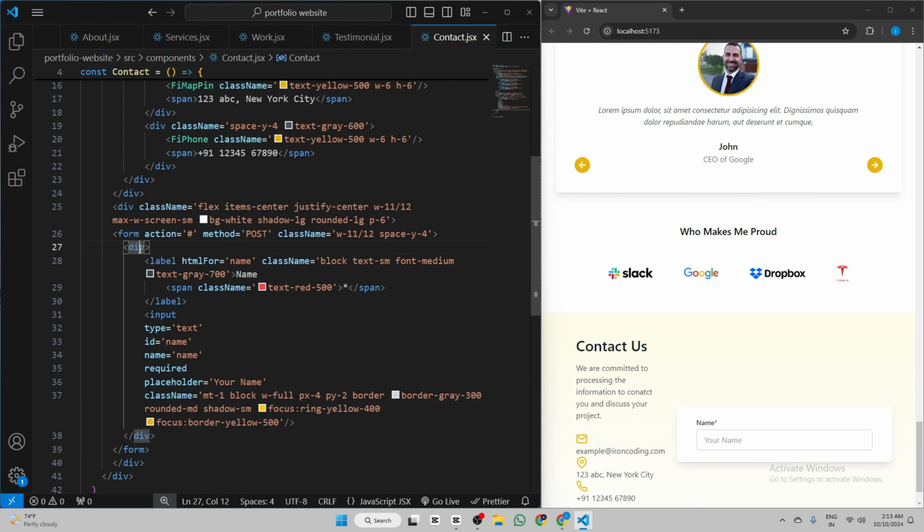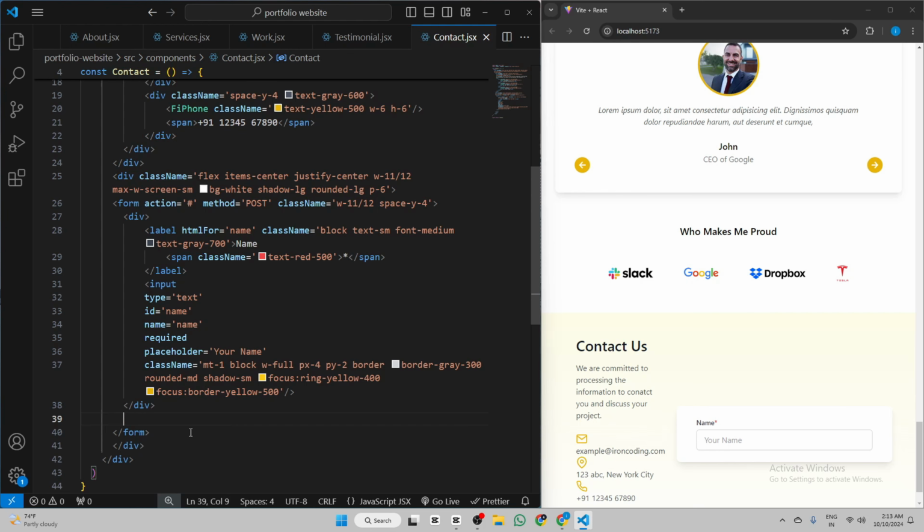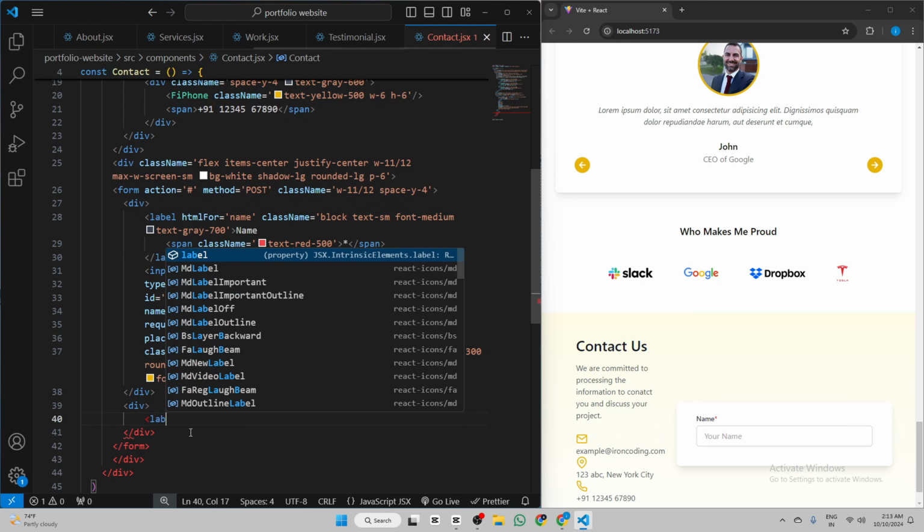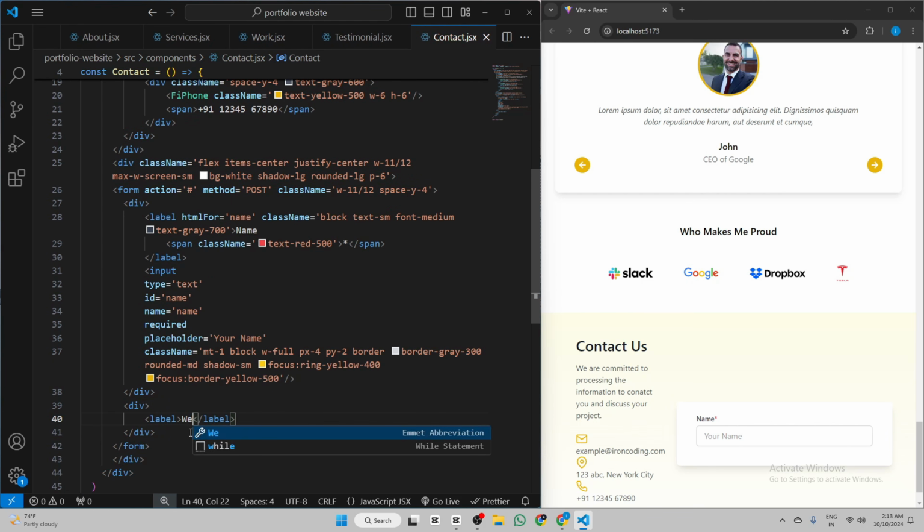Now after this div, which is this one, we create another div which is for website. Inside this div we create a label website, and we can give some class name.